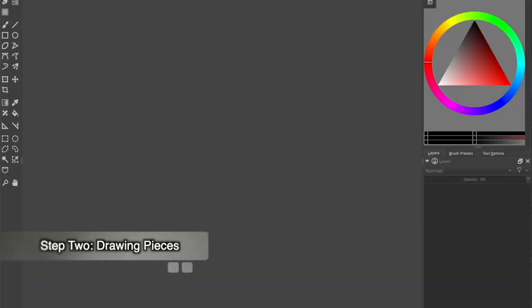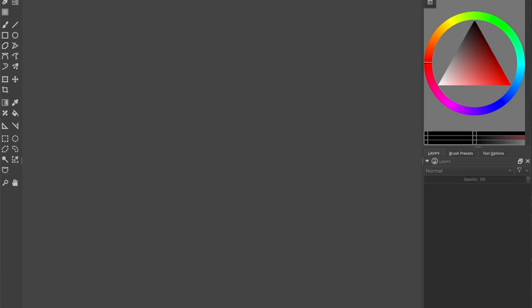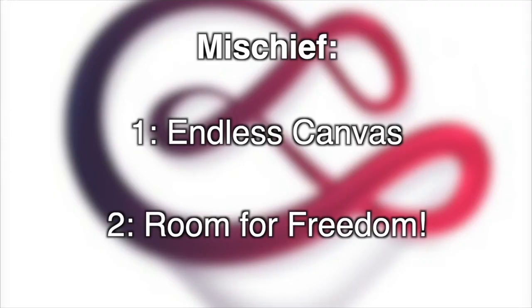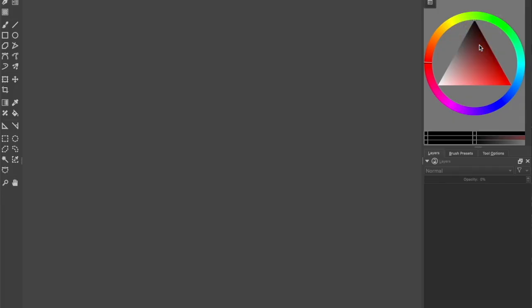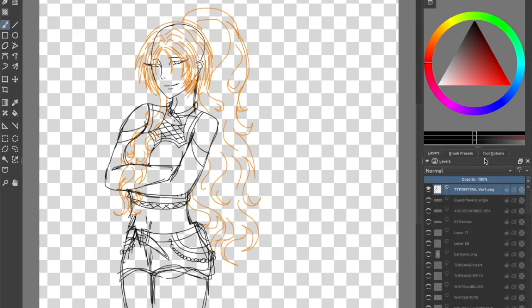Then I go ahead and export that project and move it over to Krita. Now I do most of my preliminary sketches in Mischief because it has an endless canvas and I can do whatever I want, but Krita is where I usually complete my final designs. So once I move that project over, I begin making pieces.